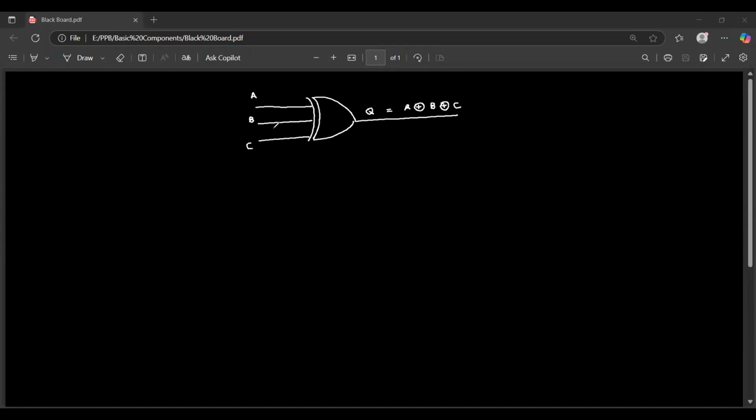When it comes to three inputs, how you can easily understand this is if an odd number of inputs are 1, then the output will be 1. So let's talk about the truth table here. So we have A, we have B, we have C. A XOR B XOR C can be given as A XOR B, then XOR C.